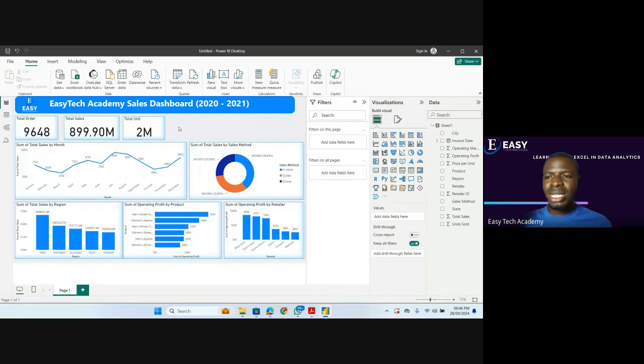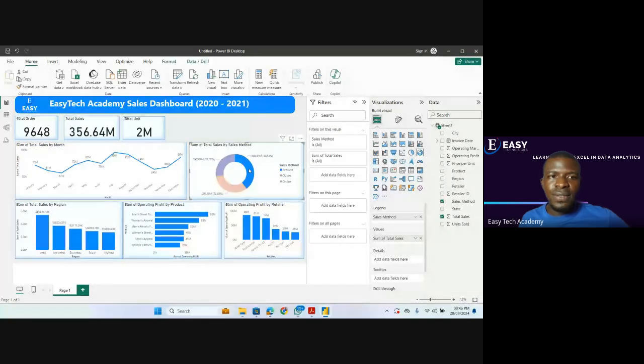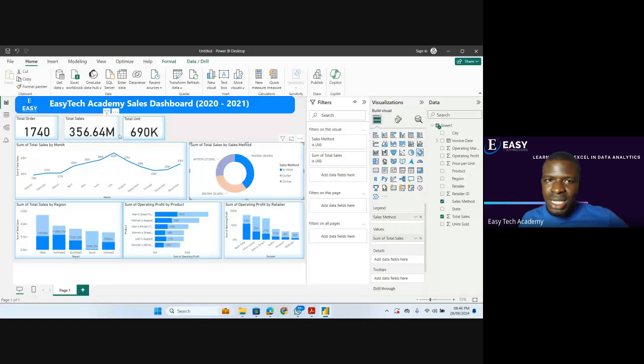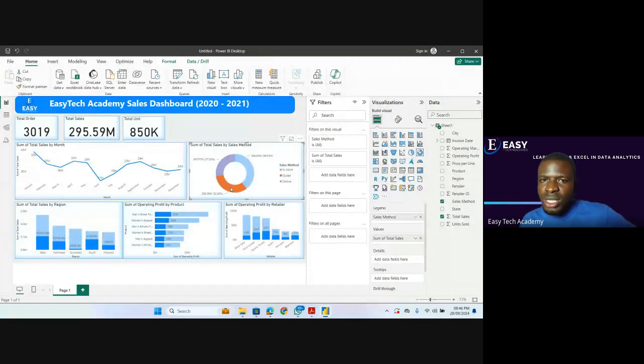Let's add what is known as a slicer. Now this dashboard is interactive. For example, if I click on this particular region, the install, you see everything tweaked to it. Can you see? Install. This is total order. This is total sales. This is total units. If I click here now, what happens? Everything was tweaked to it.